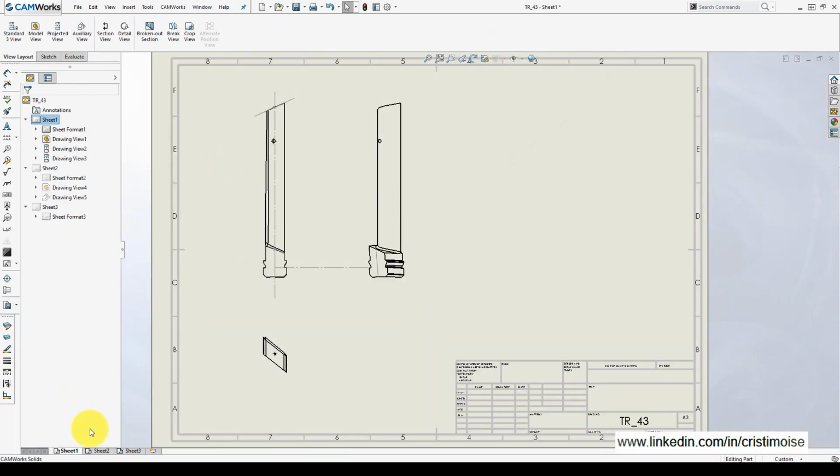So this is a procedure on how to create multiple drawings from one part in SolidWorks.